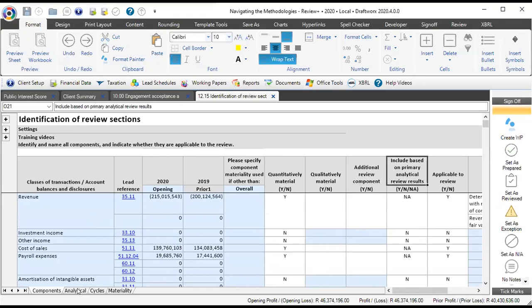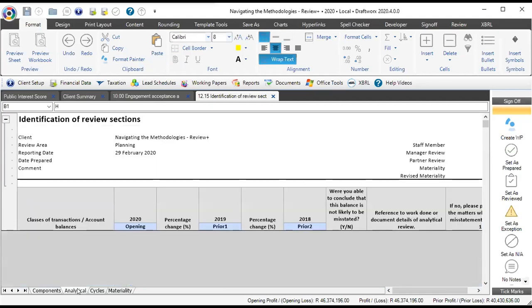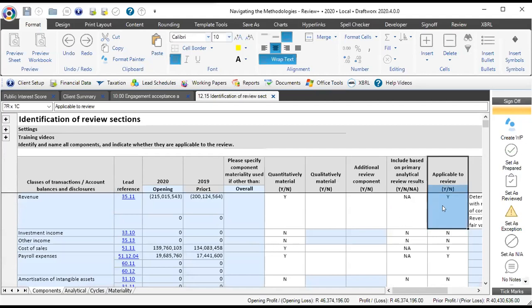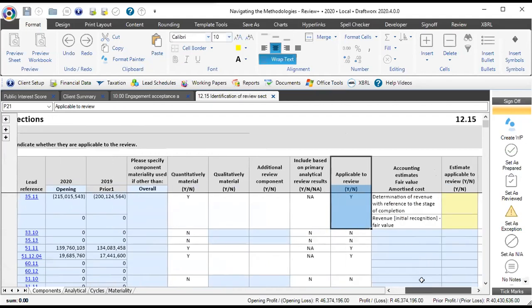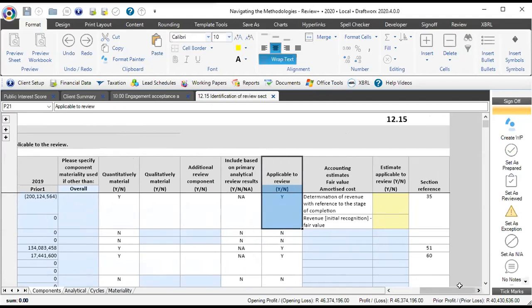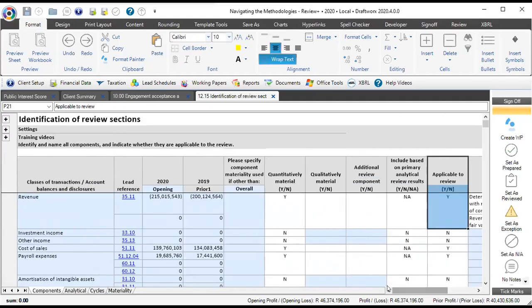There's also then a primary analytical. So here's your prelim analytical. You've got a primary analytical. If it's an additional component or it's a low balance, we're going to have a look at any variances. You ultimately decide if it's applicable to the review and therefore will fall on one of your review programs. And then it also asks you about accounting estimates if they are applicable, and we'll go and put it into a section.